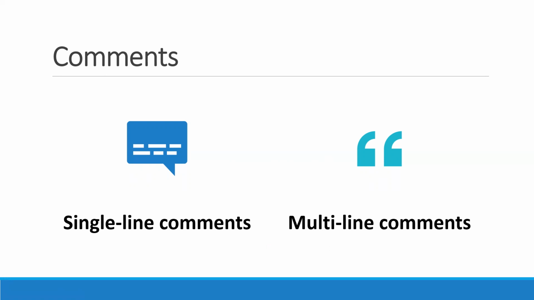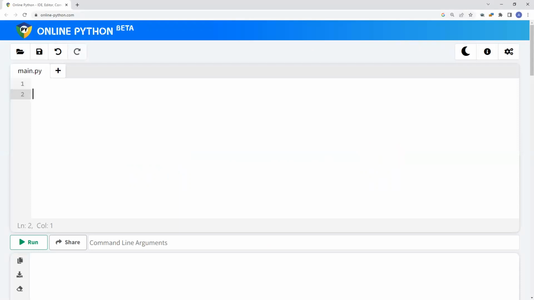Let's see some examples. This is a single-line comment. We use the hashtag symbol followed by the comment statement here.